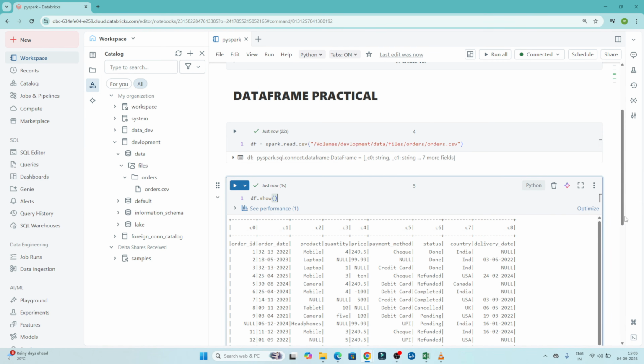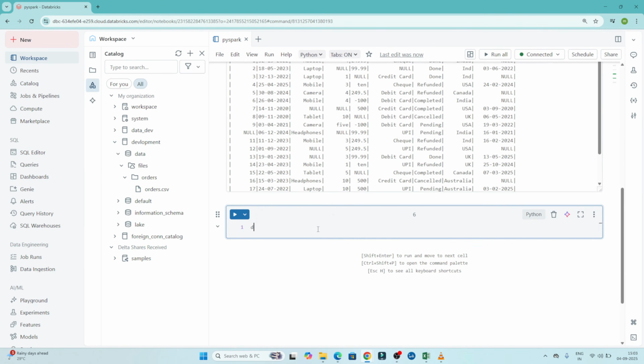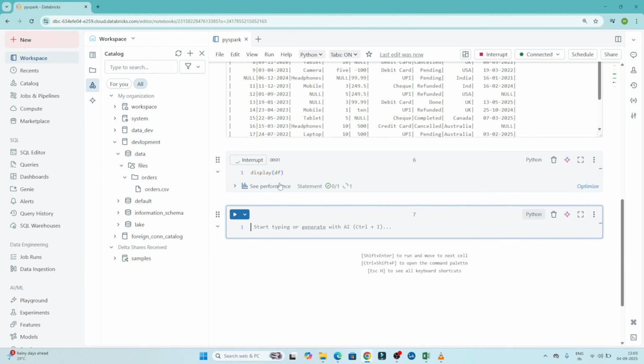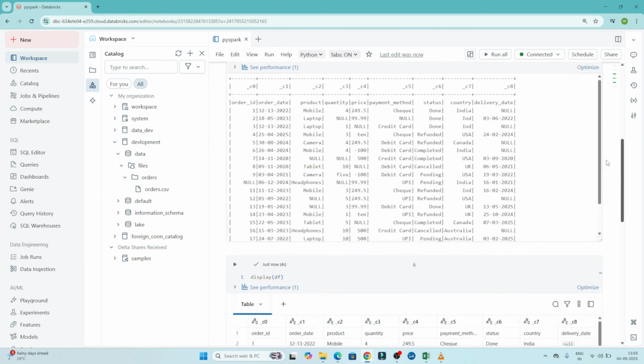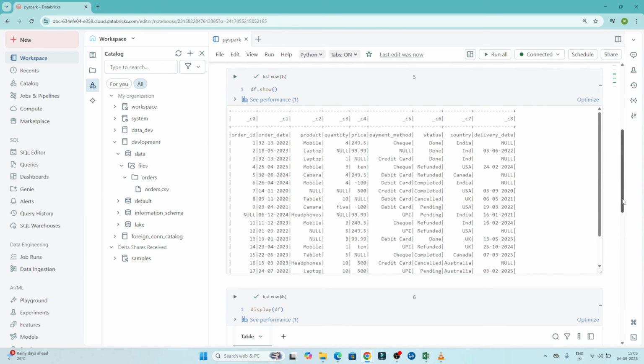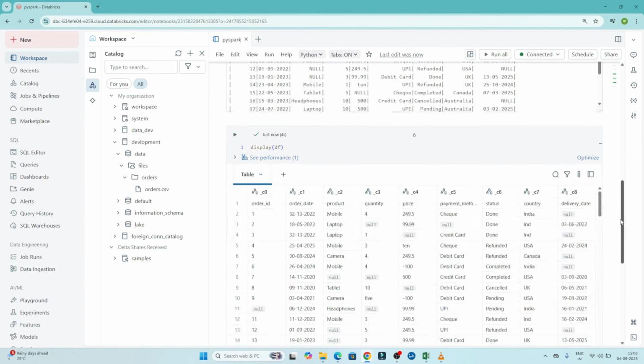Now the second option to read the file: we can also write display(df). If you write display(df), you will be able to see the data in tabular format. With df.show it was showing like this, but when I write display(df), you can see it is showing in proper tabular format. So we are able to read the file and see the data.